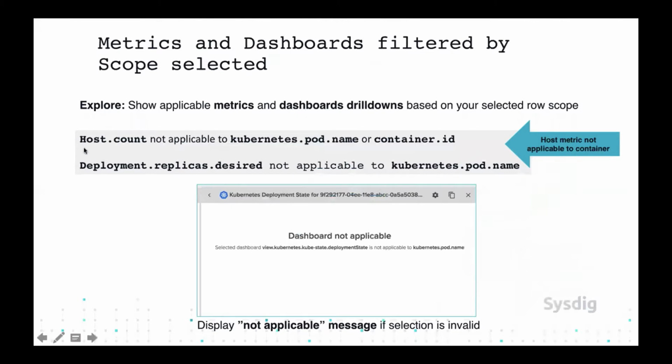An example here is that host count is not applicable to Kubernetes pod name or container ID. So you can't say, show me the container ID and show me the number of host count for it. It's just completely inaccurate. So in that case, if you're looking at the metric host count or looking at a dashboard that has that metric, and you select a row in your Explore that metric doesn't apply to, you will see a message that says, this dashboard or this metric is not applicable to your selection.